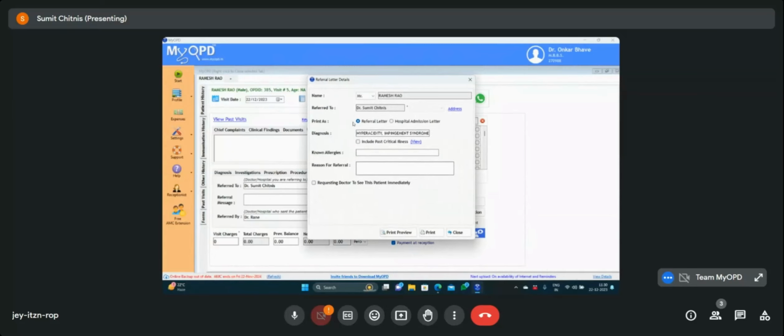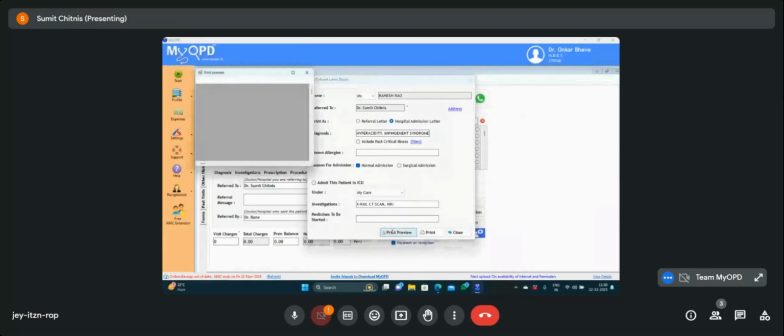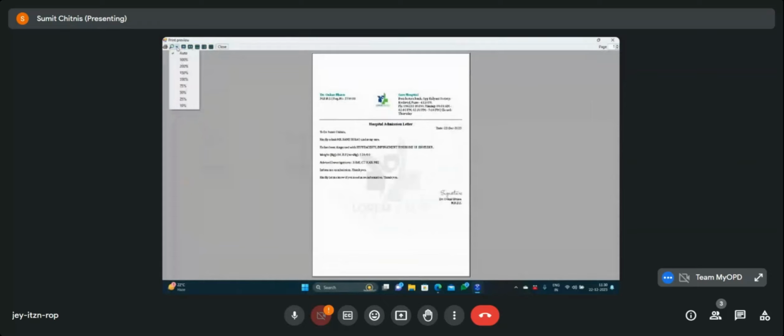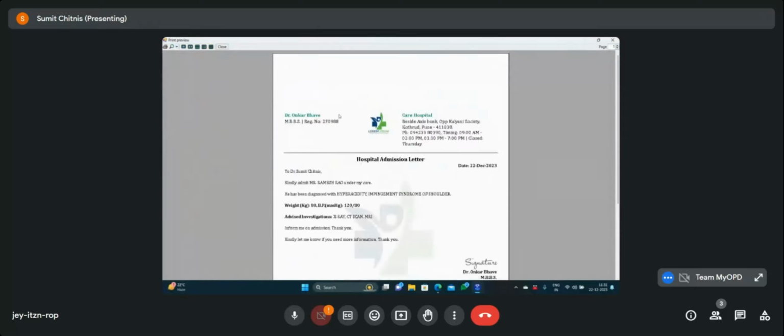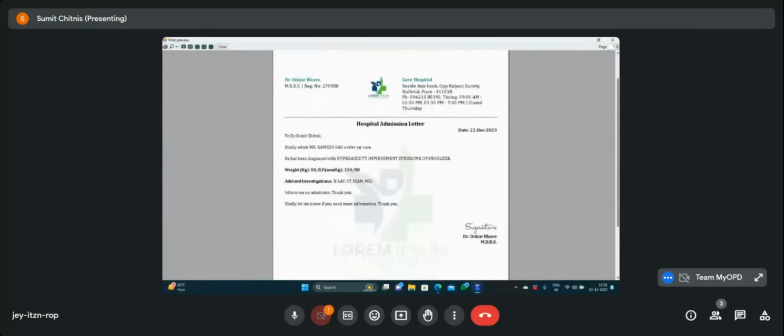So here we can print a referral letter or a hospital admission letter like this. If we are sending the patient for admission, we can print that also like this. Okay, it will look like this.